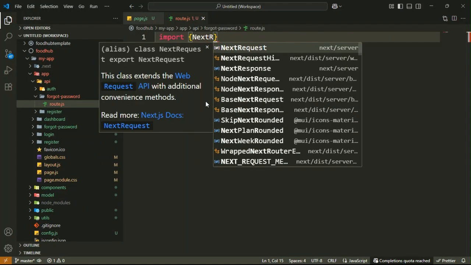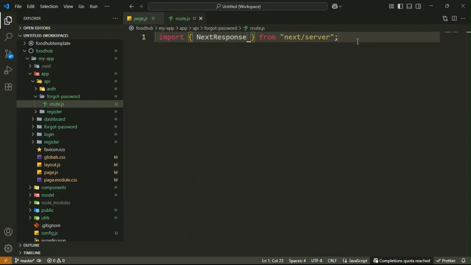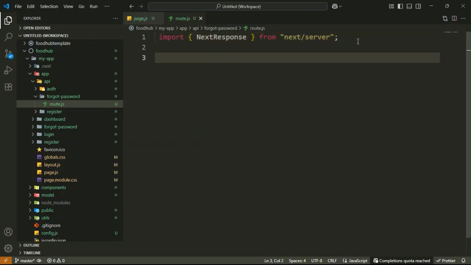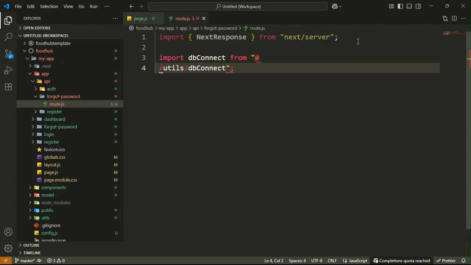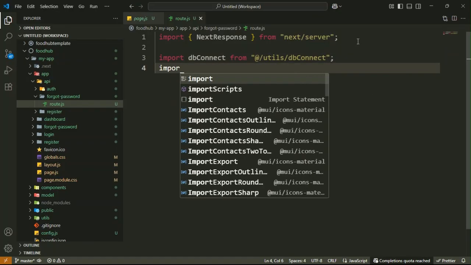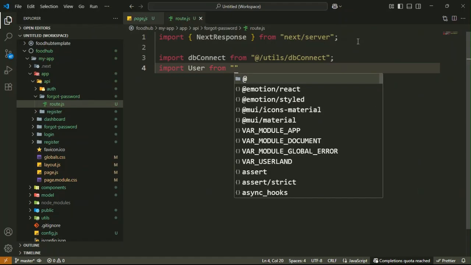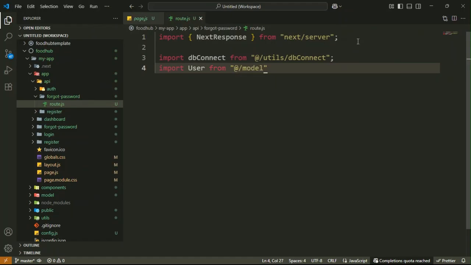Import NextResponse from next/server, and then import dbConnect from the utils dbConnect. After that, we have to import the mongoose model representing the user collection. So import User from @/model/user.